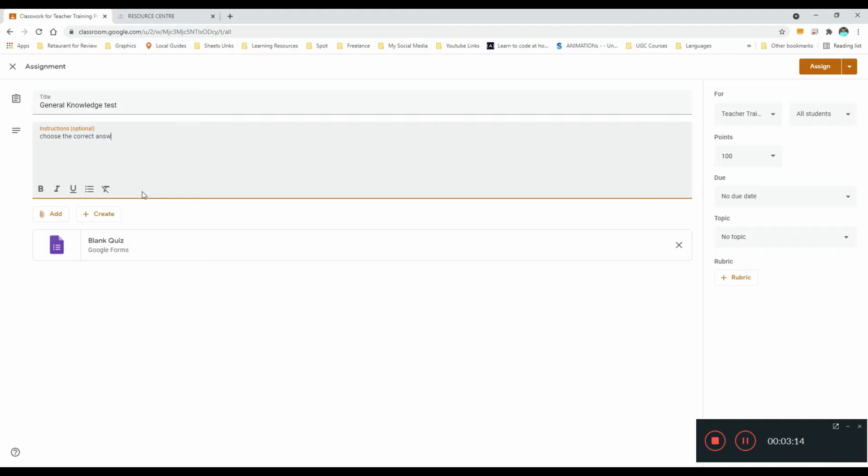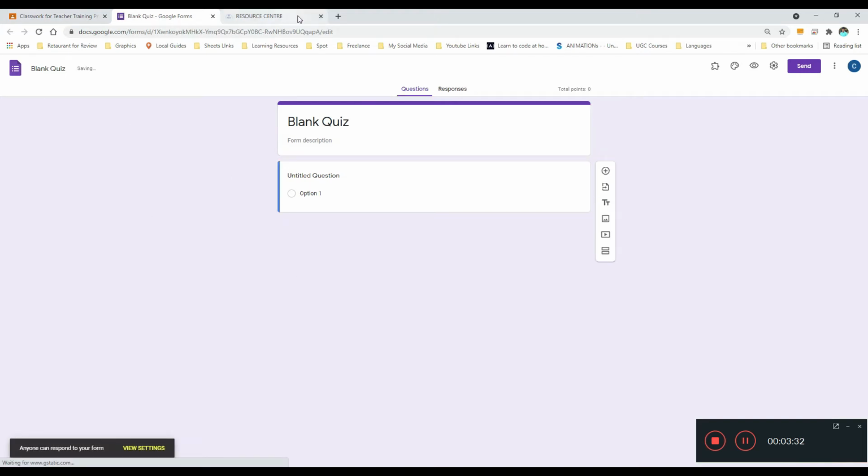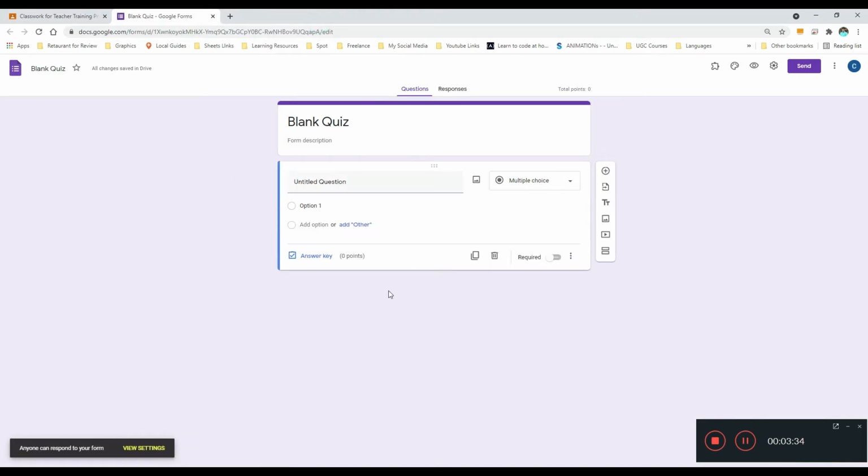After you give the instruction, you have to click on that form. If you click on that form, it will open in a new window. I am going to click on that. See, the form opens in a new window. I am going to guide you through each and everything in this form, how to create it and how to get it updated from your classroom.